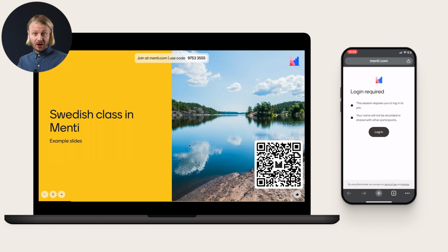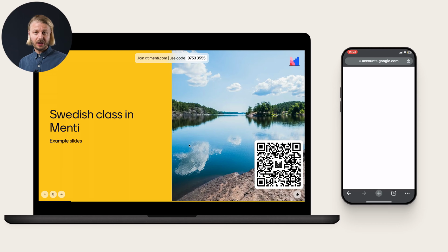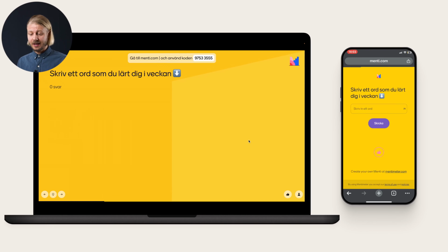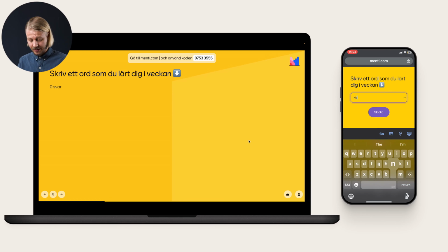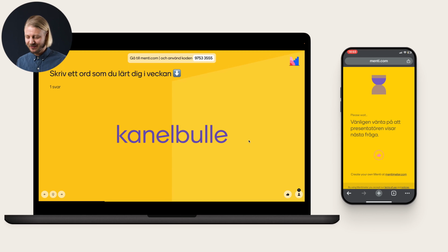And here we can see the login as we saw earlier. It requires people to log in. So I'm going to log in with my Mentimeter account there. And now we're ready to go. So I'm going to go to the next slide. And here we can see it says in Swedish, write a word that you learned this week. And we can see also that the voting is in Swedish. It doesn't say submit. It says skicka, which is Swedish for send or submit. So here I'm going to put in cinnamon bun as my word. And it'll show instantly and give you a nice overview of all the words your students have learned.